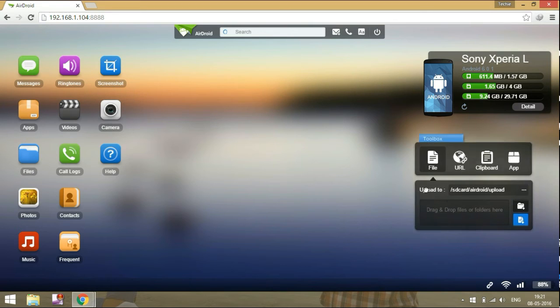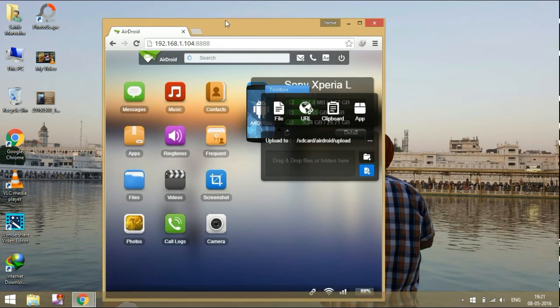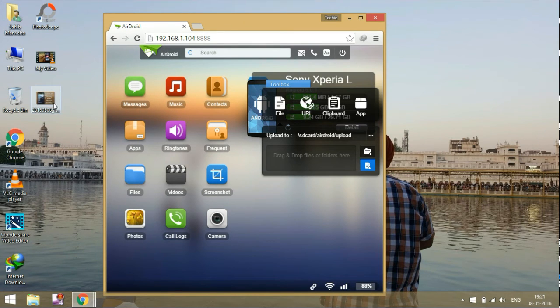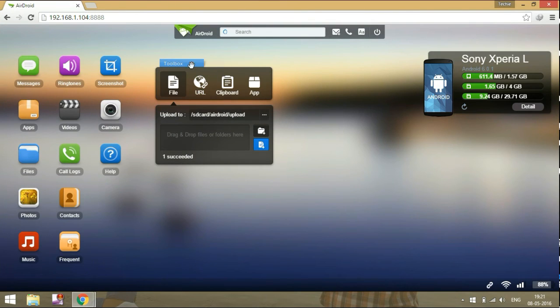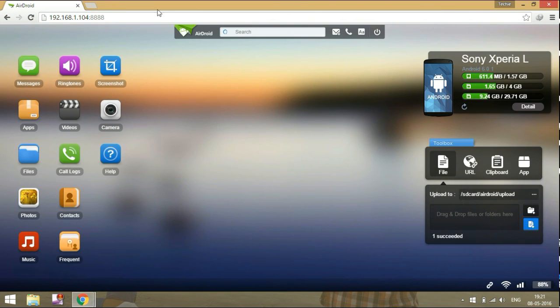For example, if you want to add something to your smartphone, let's say you want to copy this picture, you just have to drag it here and it will be copied. As you can see, this was a simple trick through which you can access your files and everything on your smartphone.